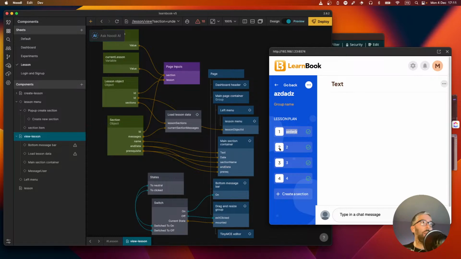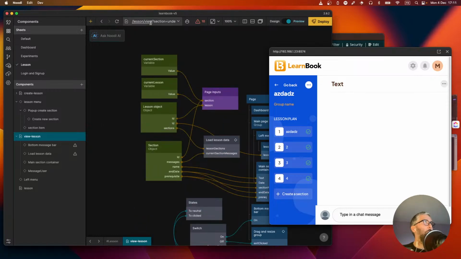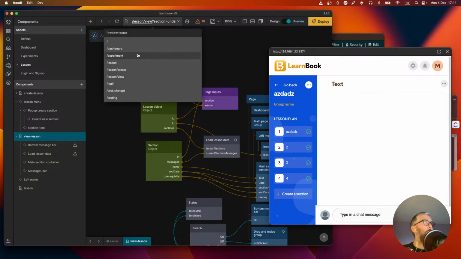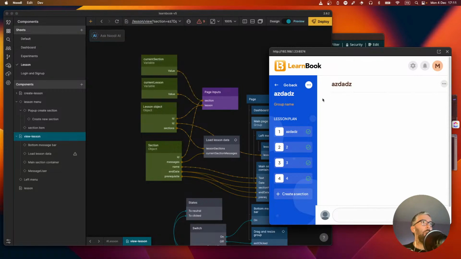So yeah, that's how the array plays out. I have the same thing for sections. The section, which I don't have any sections right now. Why do I not have a section? Because it's not in there. Yeah, okay, got it. So the first section loads up when you load the lesson. And there is the section.